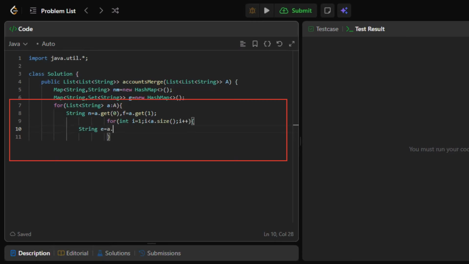We associate this email with the person's name. If we see the same email again, it just reaffirms the mapping. If this email does not yet exist in the graph, we create an empty neighbor set for it. For every email after the first one in the account, we connect it both ways with the first email F. This effectively links all emails in the same account into one connected component.